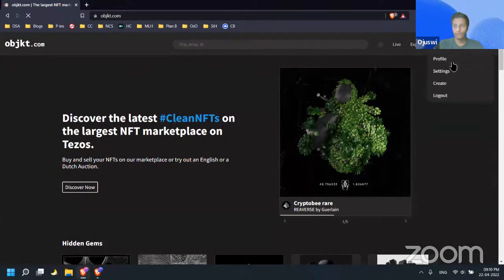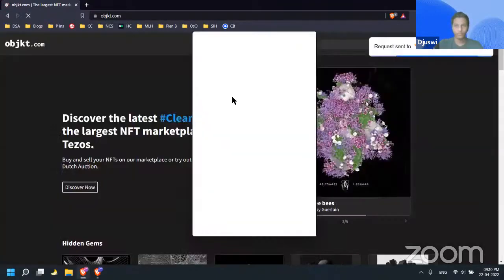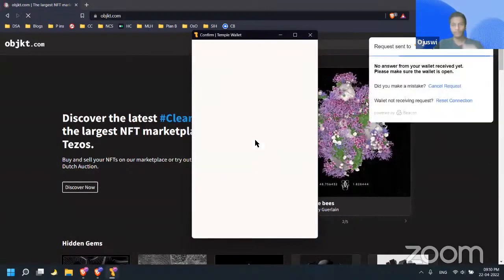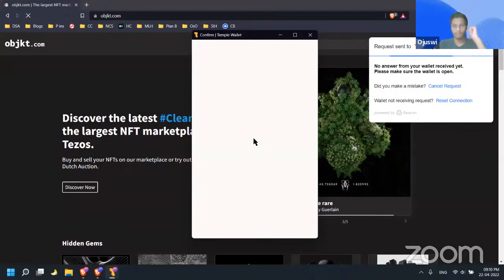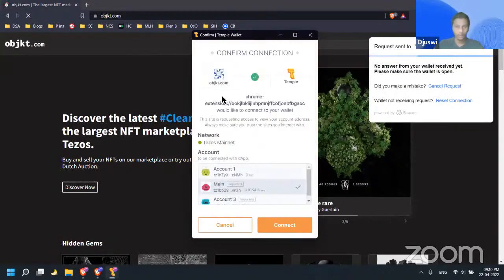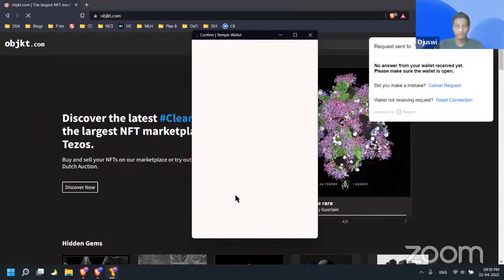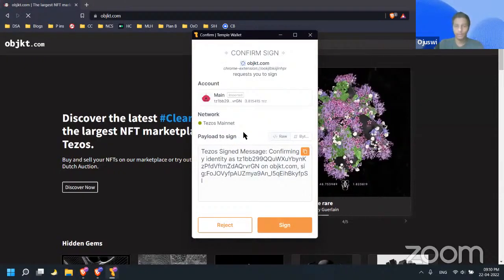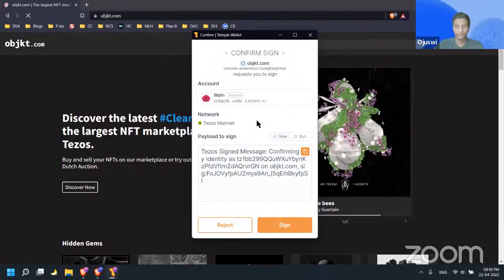So let's log out and do it again. I'll click on sync, go to the connect wallet thing, and enter the password. And then in the mainnet, I've got some Tez in my main account. I'll click connect, and it will ask me to sign something. So for some websites, you need to sign some bytecode using your private key. This is the pop-up which Temple Wallet gives us. I just need to click sign. That will sign it for me.